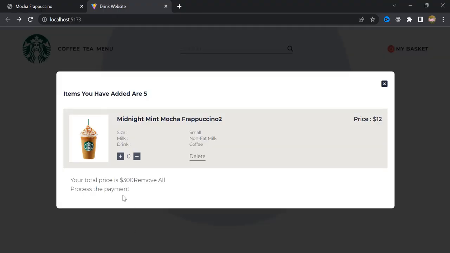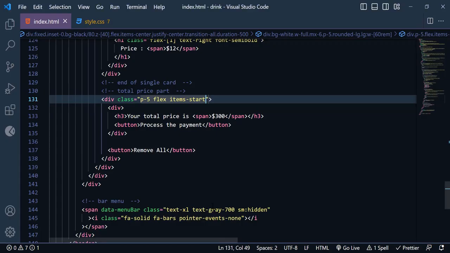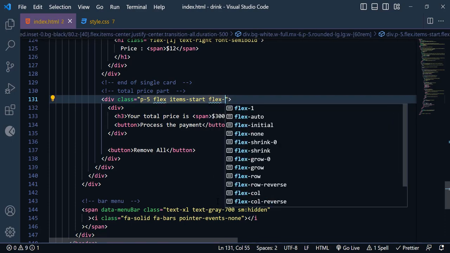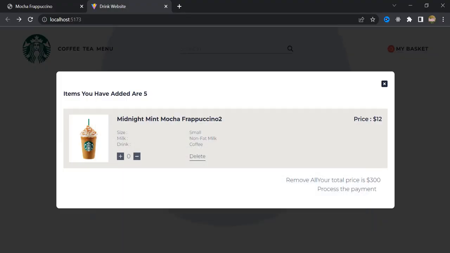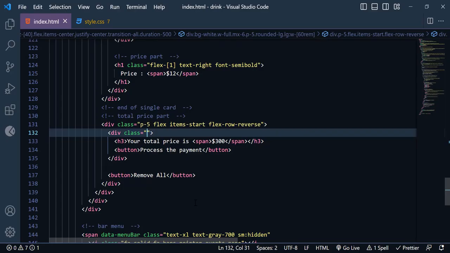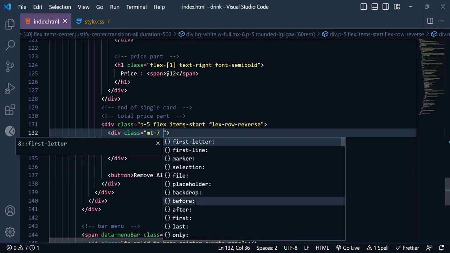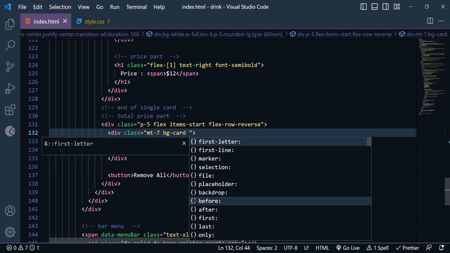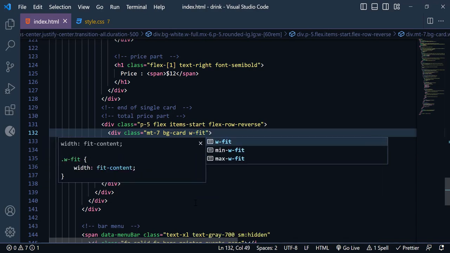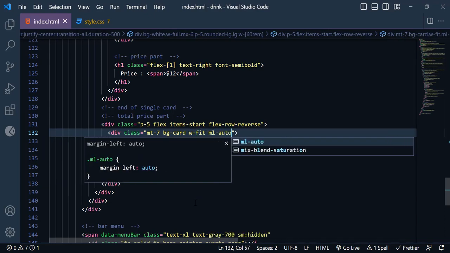Okay, now as you can see, the remove all button is on the right side, but we want that to be on the left side. So to fix that, we need to write flex row reverse. Now it's on the right side. Okay, so for this div, margin top is gonna be 7, bg cart, width fit, margin left auto, padding 5.